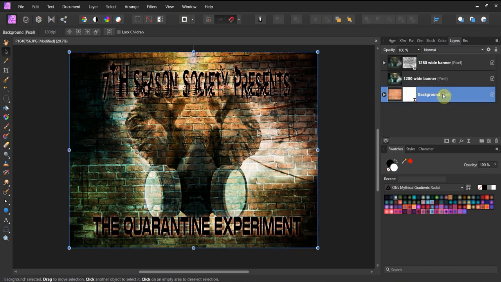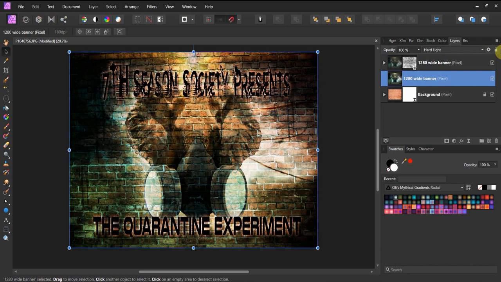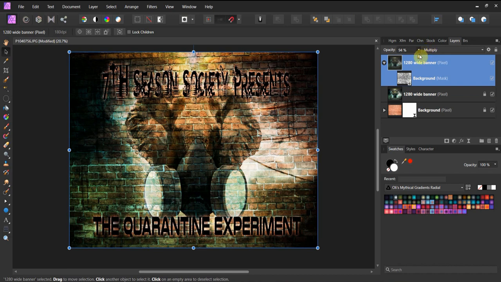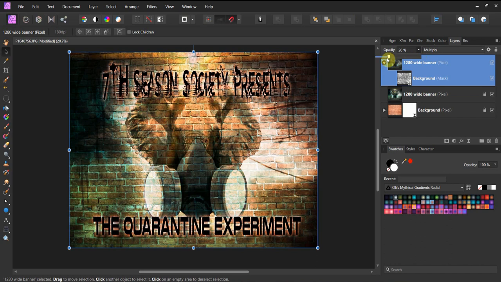All right, so the background layer, I'm happy with. Let's lock it in. This layer with the hard light, I'm happy with. Let's lock it in. This layer with the multiply, I think we can tone this down a little bit. Totally up to your taste. I'm gonna say right about here. I might go a little higher. I don't know that I would go above 50%. And I'm gonna lock that in.